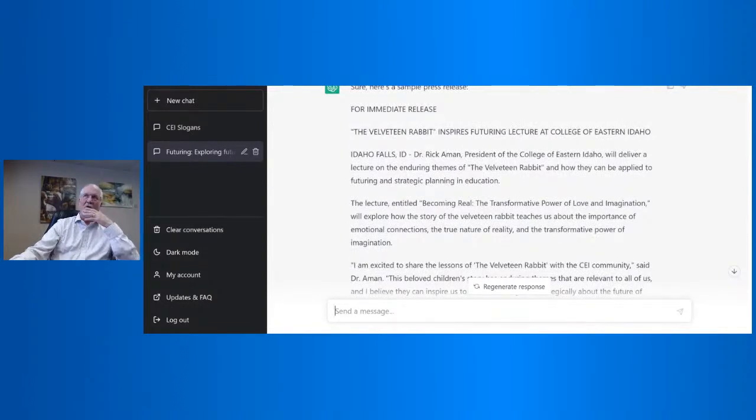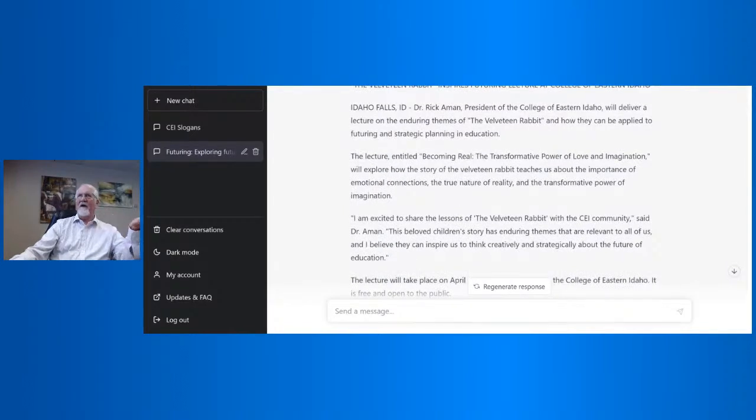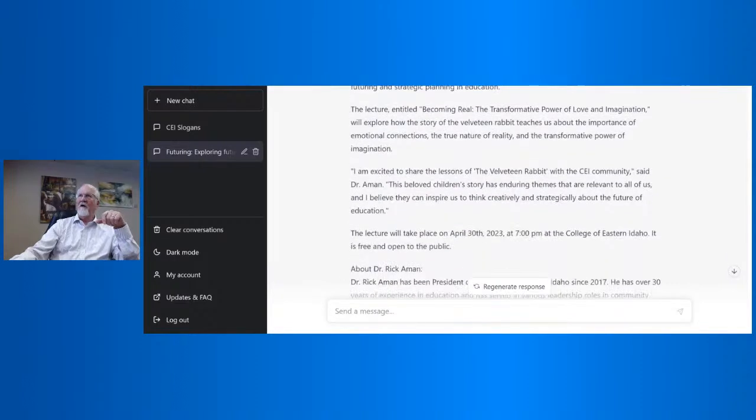But again, we can do a press release. People like Todd or Amanda can put in information and ask for a press release, and the more information about that press release, the better the press release could become. You'll notice that it says, I am excited to share the lessons of the Velveteen Rabbit with the CEI community, which I am. Okay. So it can put in quotes and those kinds of things. The lecture takes place on the wrong date, but it's pretty close. But you can see, I think, how these kinds of things can work.